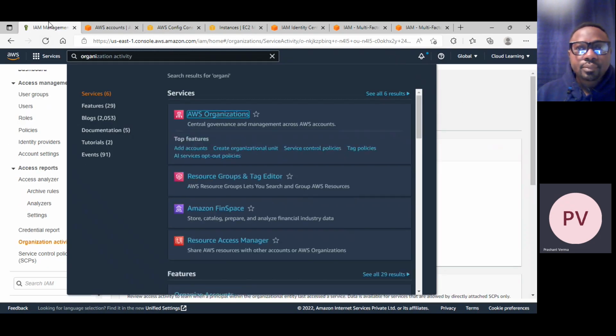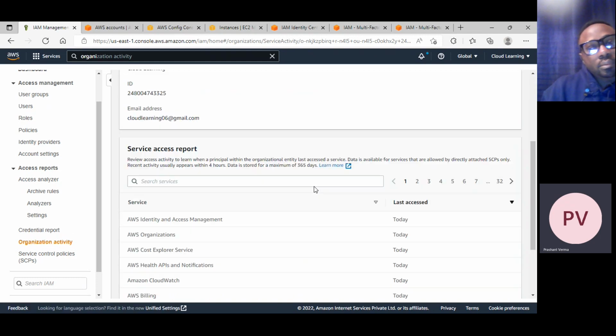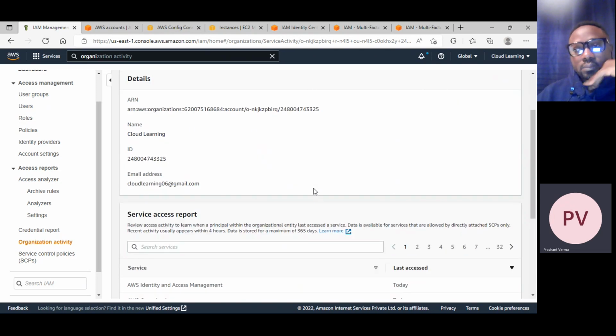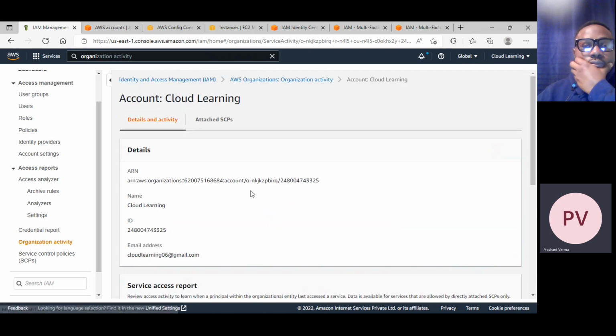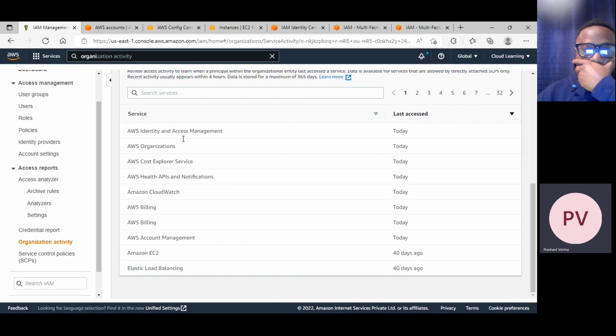Okay. So I am happy with this now, because I am able to use Organization. Now, if you see on the left side, I have the option Organization activity. Here I can see the organization activities as well. If you click here, you can see details and activity, and there you can see what is happening in your organization. It is showing me which services I am using.